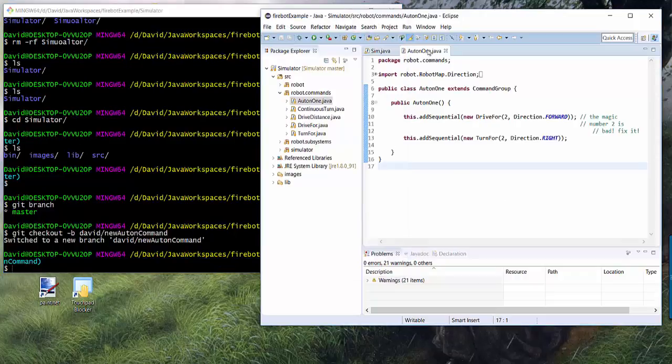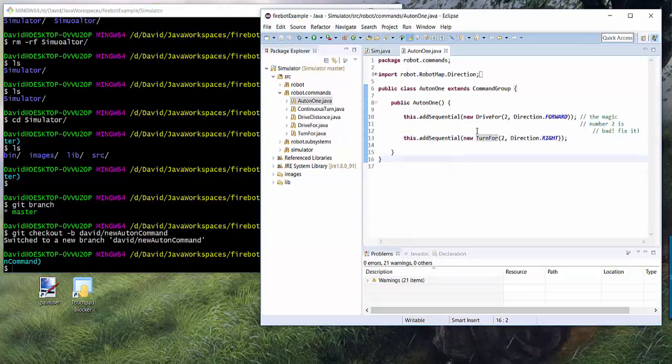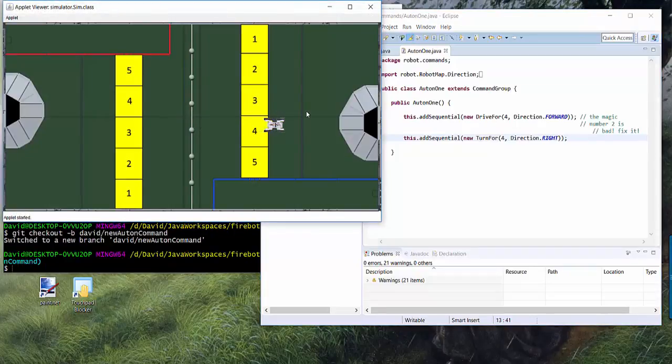So now, whatever changes we make here, if we commit them, those changes are going to get saved into this parallel copy. So let's go ahead and make some changes. I'm going to make a very simple change. I'm just going to make it go forward 4 and turn right 4. So I made those two changes. I saved it. I'm going to run it to make sure it looks good. So it just goes a little bit further and turns now.